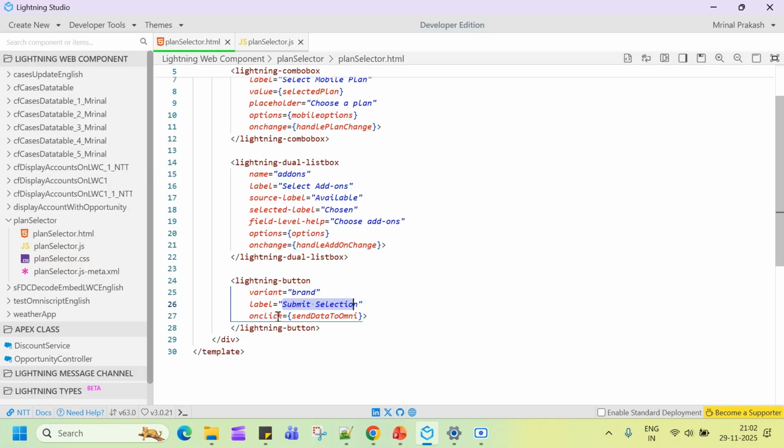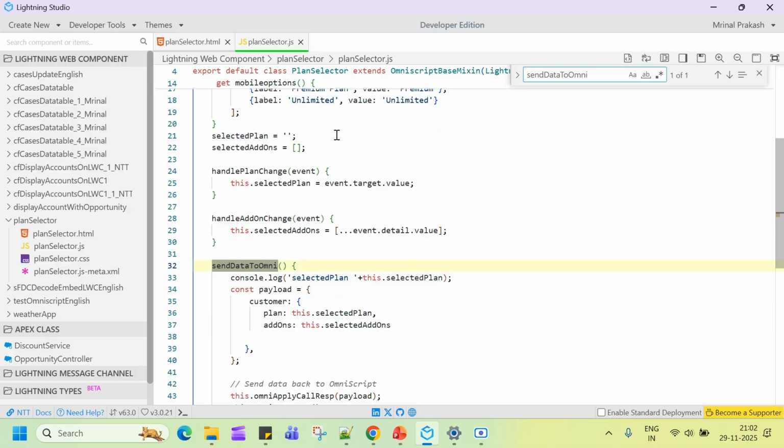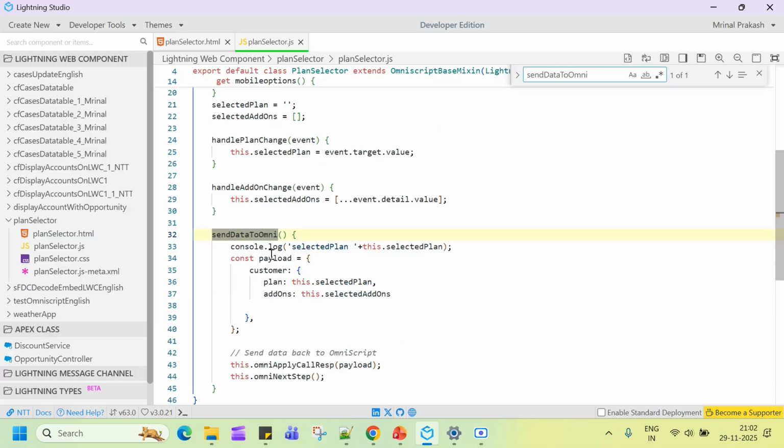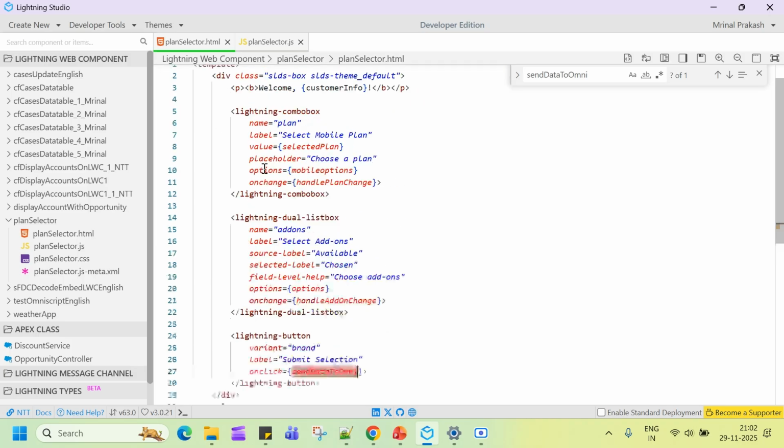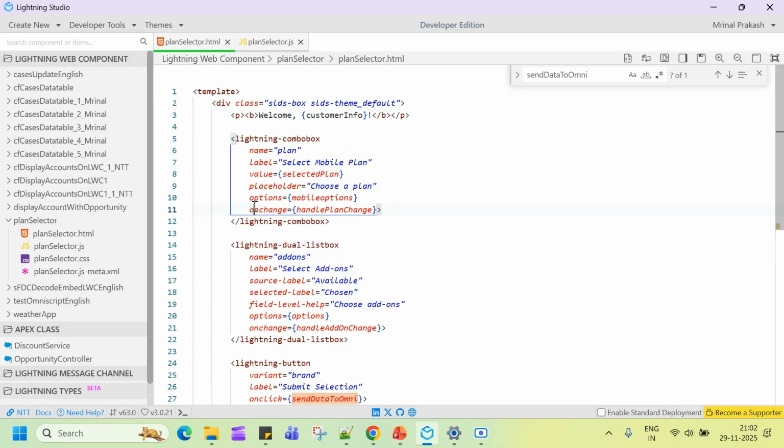This is a button which will call this function, which will construct a payload, and inside the payload it will construct this customer object, and inside that customer object I will assign the plan and the add-ons as the values of the selected plan and the selected add-ons. As you can see here, whenever I was doing a change in the combo box, on change I was calling this handle plan change.